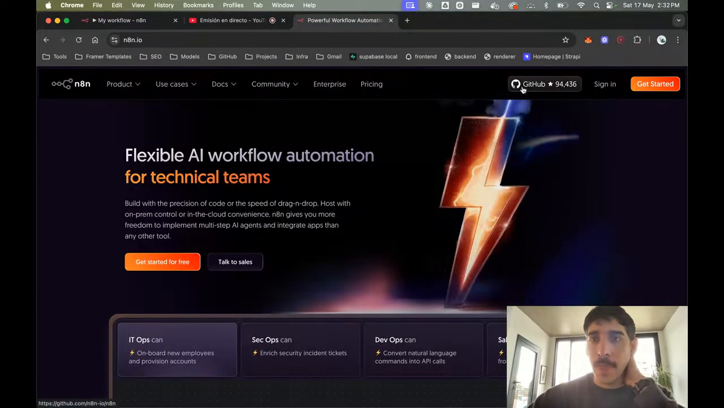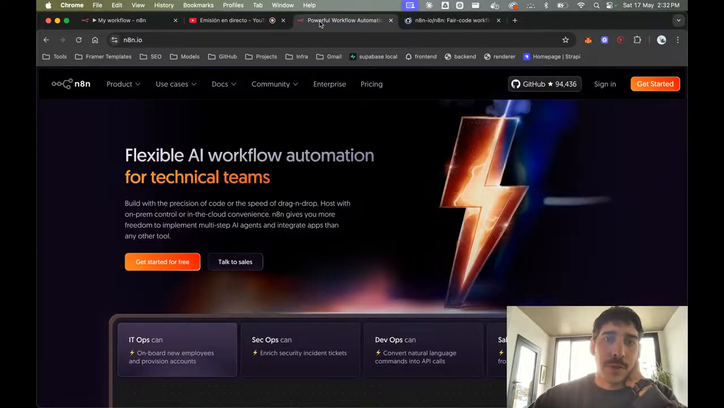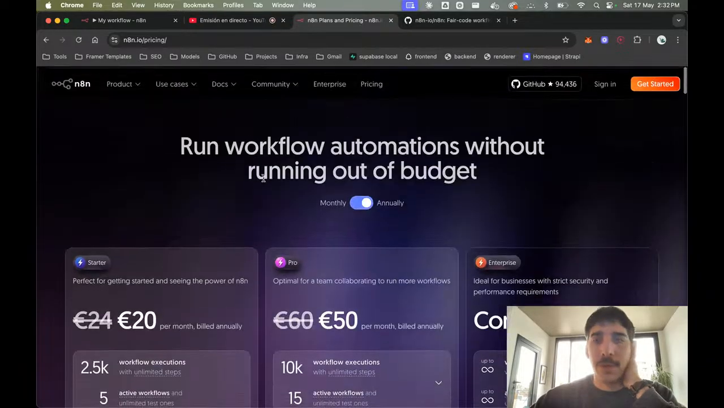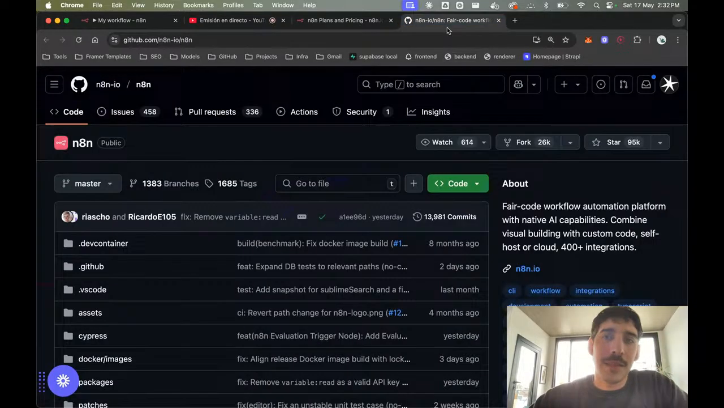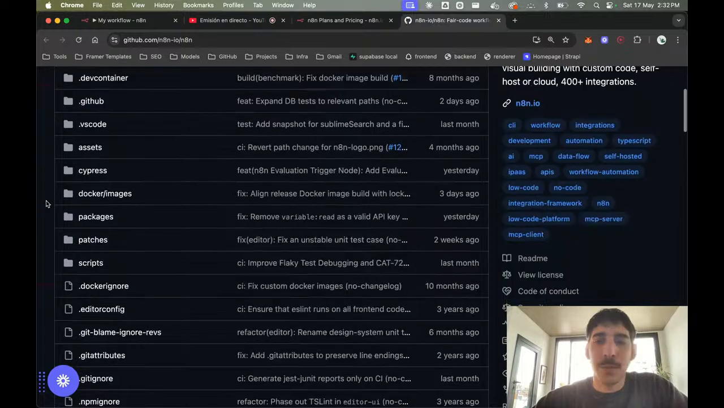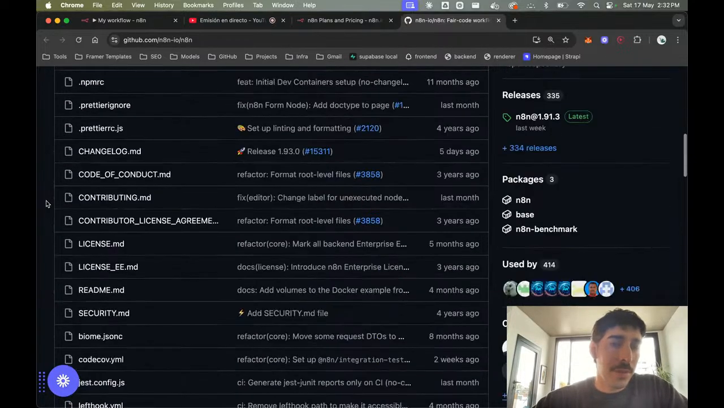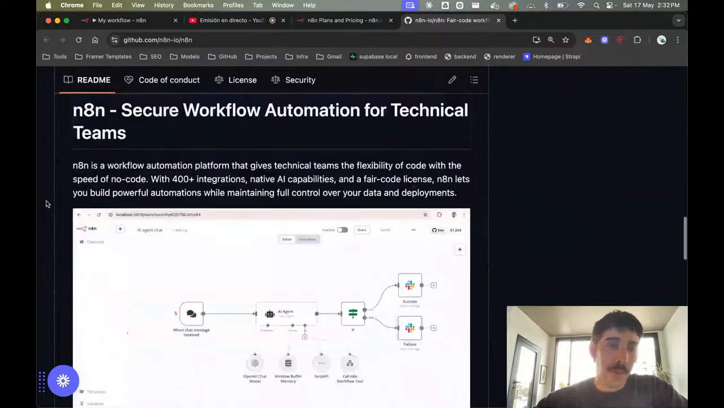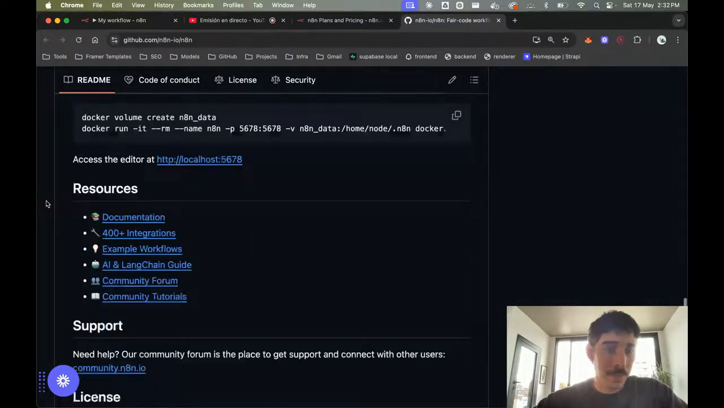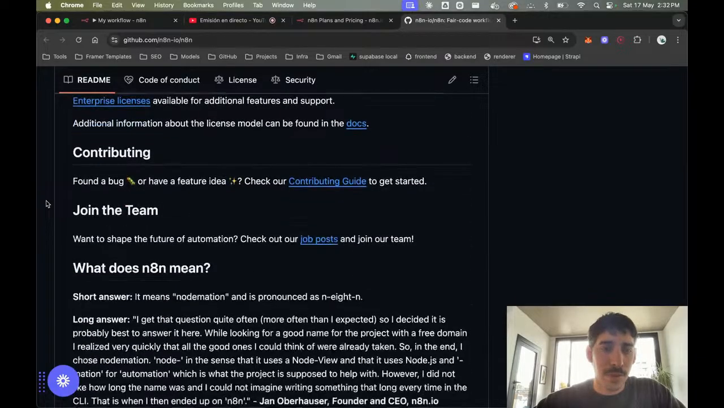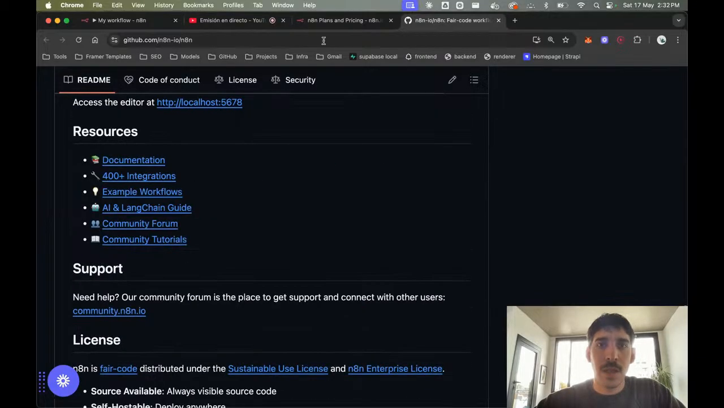I understand you can use an online version of it, but you can also self-host it. Self-hosting means that you need to put it on your own computer or server or service, and you only have to pay for that, but not for the software itself. You do have some limitations, I believe. I have seen some of it somewhere. We can check that out.